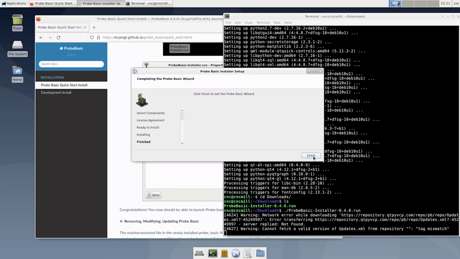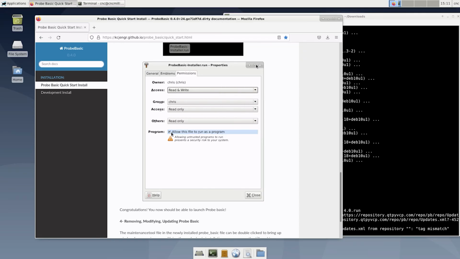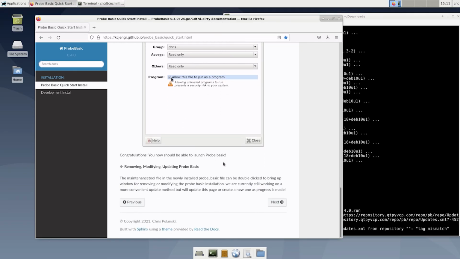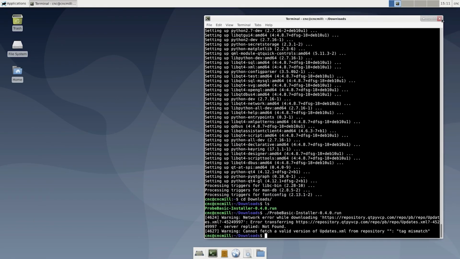So let's jump ahead here. Running about 1,000 speed. And finish. There's a couple of warnings, but I think it was on upgrade files that didn't exist. And I think we're done. So let's go ahead and close the Firefox and the terminal window. And then we'll run Linux CNC Probe Basic.